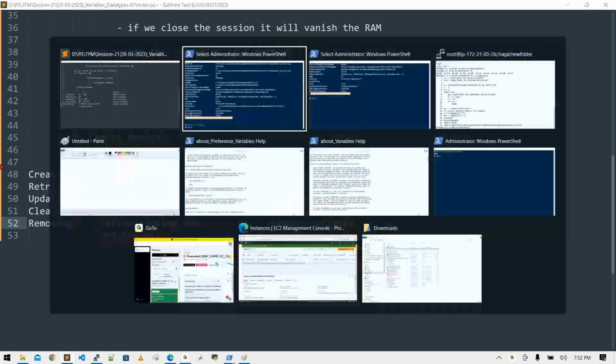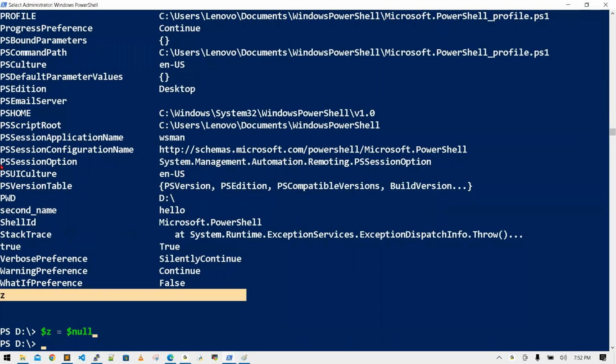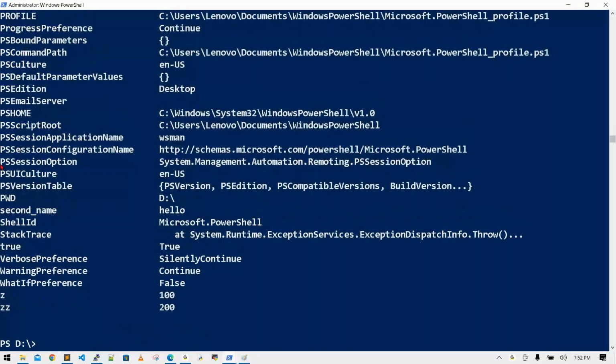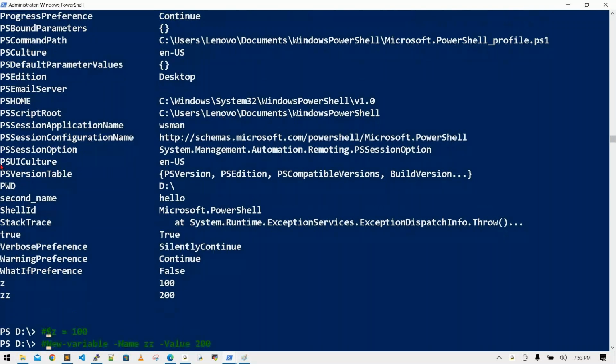I mean, $z equals 100. The same thing in another method. Really, it is not useful, but I am explaining all the information to you. Another variable I am creating, ZZ, two Zs. Name is ZZ, value is 200. See, both are available. This is the first purpose and this is the second purpose. Both methods are the same only.